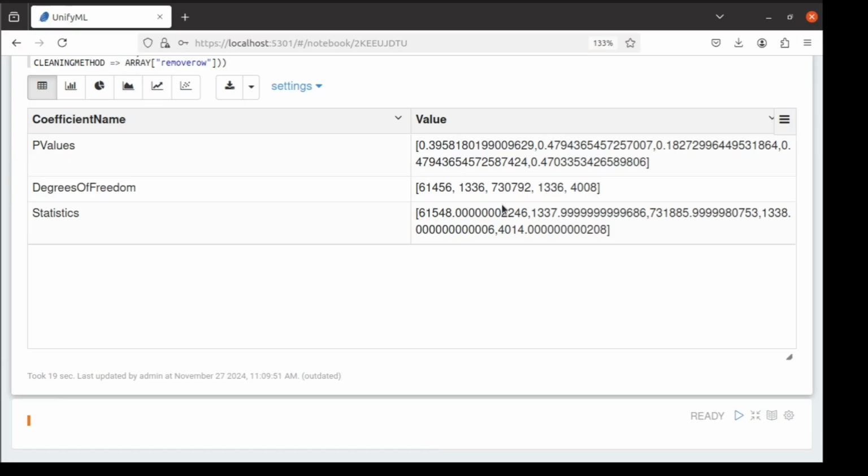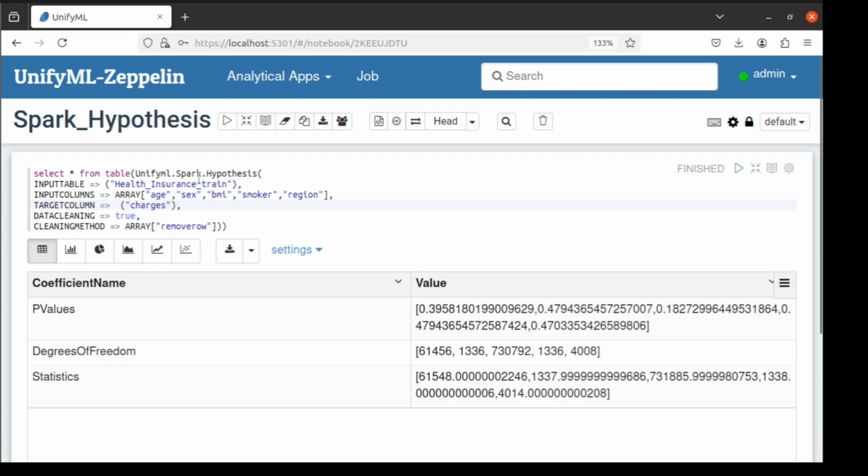The output of the Spark hypothesis function includes p-values, degrees of freedom, and statistical values for each column. For example, age, BMI, smoker, and region will have their corresponding p-values, degrees of freedom, and statistics. This function allows you to analyze relationships between different variables and outcomes.